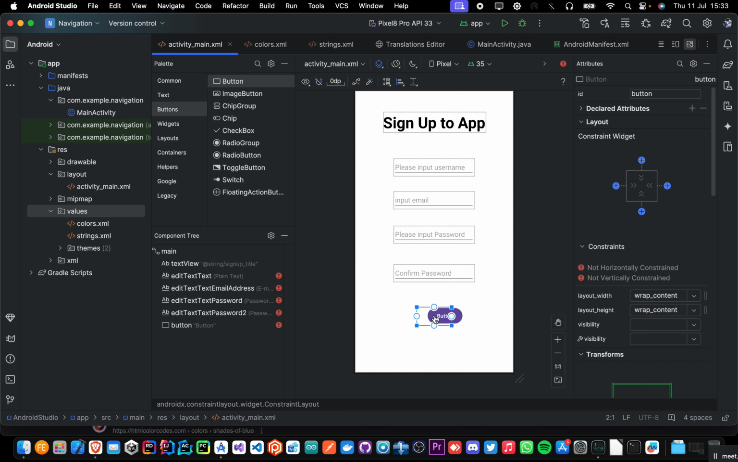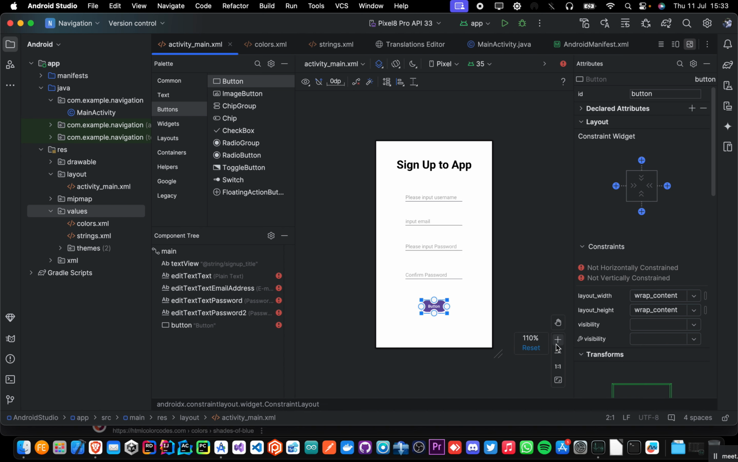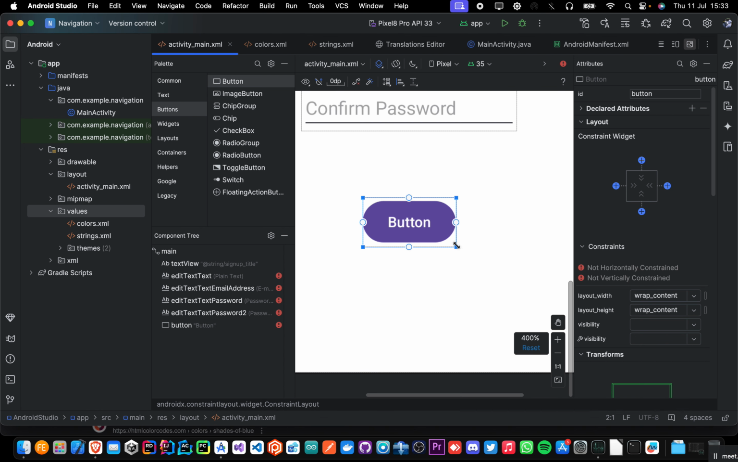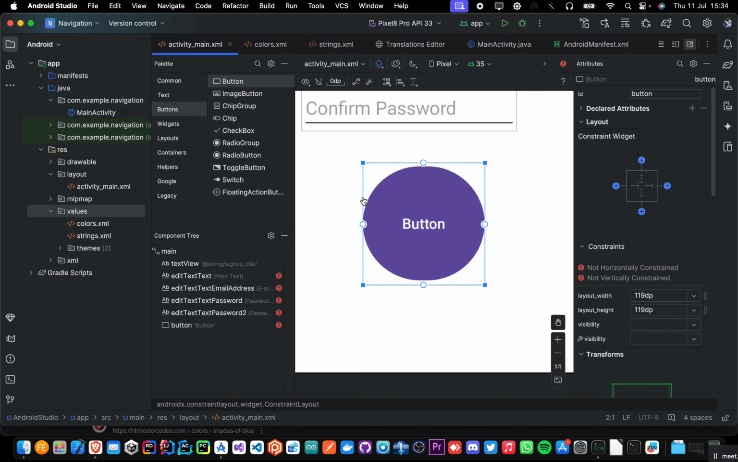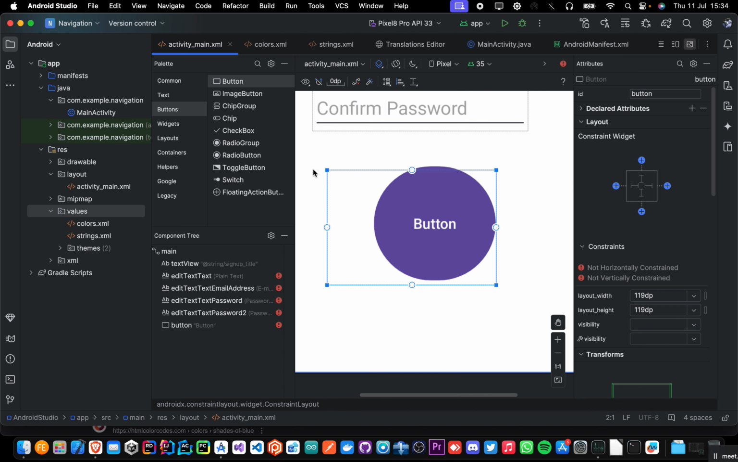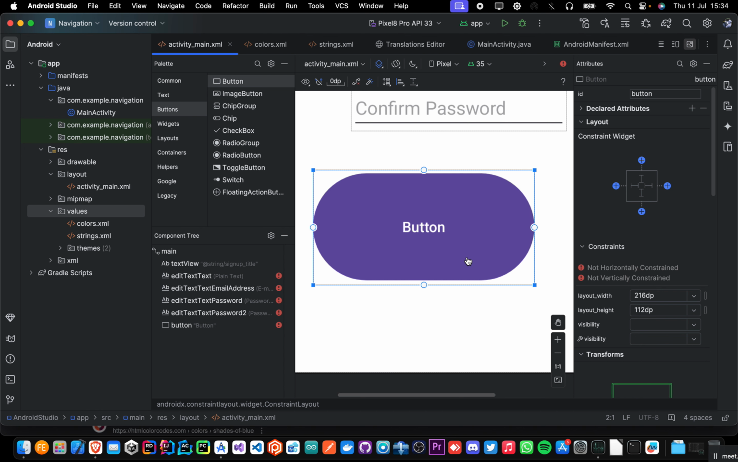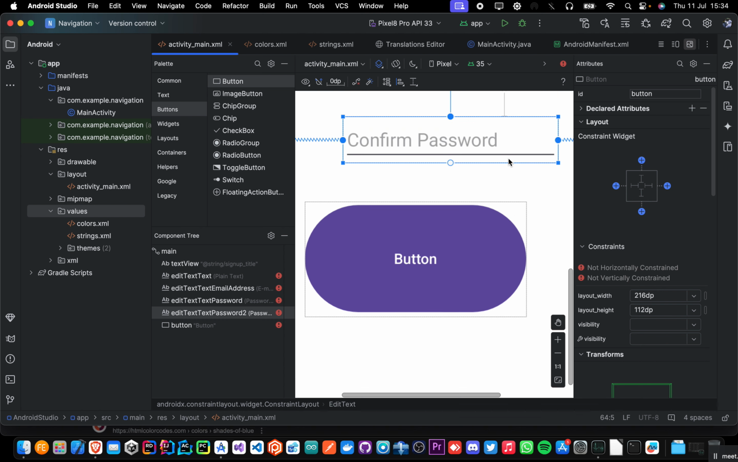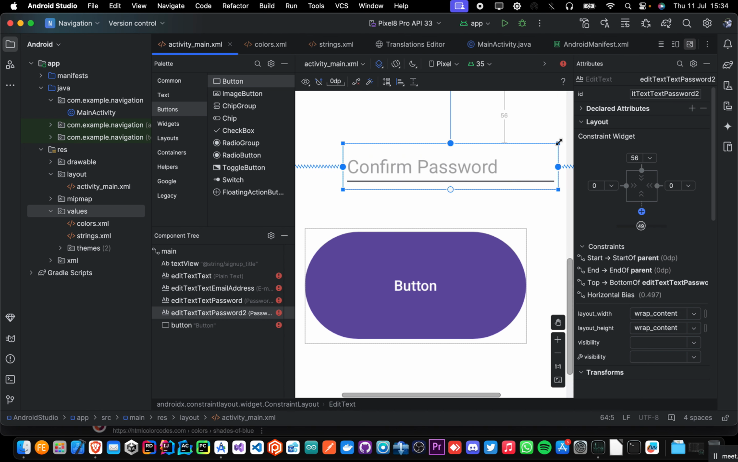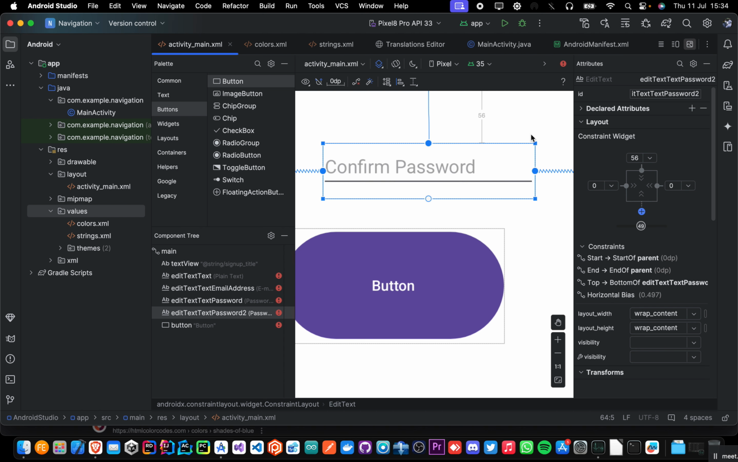If I want to increase the size of this button, I can use these edges, and you can drag the button down and it will adapt to the size that you give it. So if you want it to go horizontally like that, that is how you can change the size of anything, not just a button. Even if you wanted to change the size of this confirm password, you just do the exact same thing. You drag it like that, and you'll see that it's changing its height and everything.